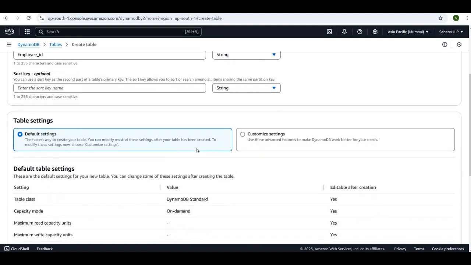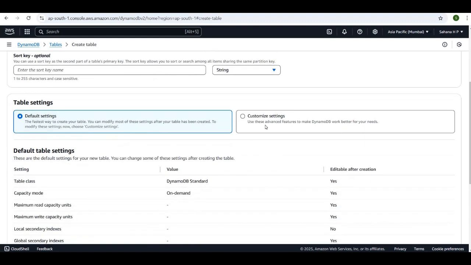The next is the table settings. There are two settings, one is the default setting, another is the customized setting. The default setting is the fastest way to create your table, and you can modify most of the settings after your table has been created. If you also want to modify the settings now, choose the customized setting.